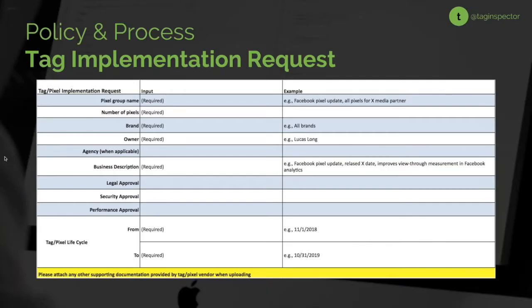This is an example, just a screenshot of a template tag implementation request document that we'll sometimes use. So you can see here on the left-hand side that information necessary: pixel group name, number of tags, what brands or what site this is being implemented on, who is the owner internally for this particular platform, is this being requested by an agency or a third-party partner? If so, who's the point of contact there? Business description for why this platform is necessary, why it's being implemented on the website, those spaces for security, legal, performance, approval, and then that time box for the life cycle of that particular tag or that platform.